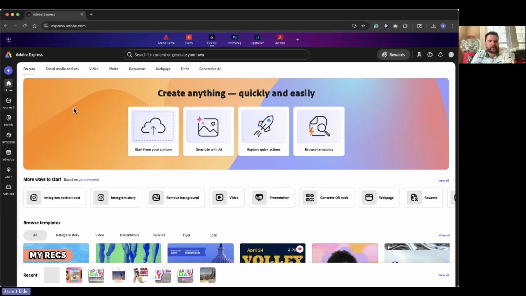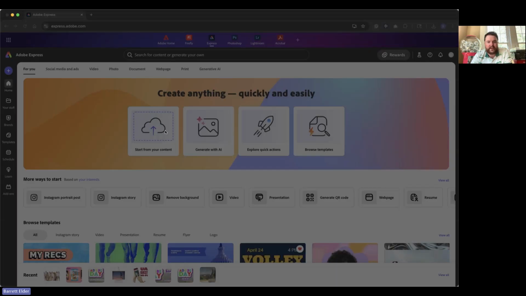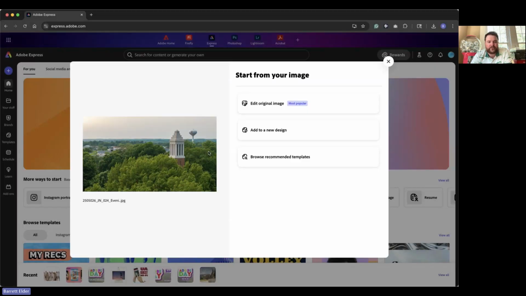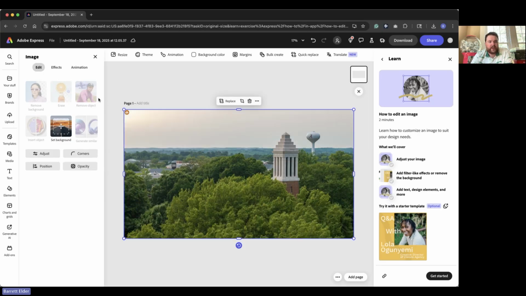And I'm going to remove an object from a photo. So let's see. I'm going to start from my content, and I'm going to pull up this really nice picture of Denny Chimes and the water tower in the back. But let's see. I'm going to go ahead and edit the original image, and I want to remove object.